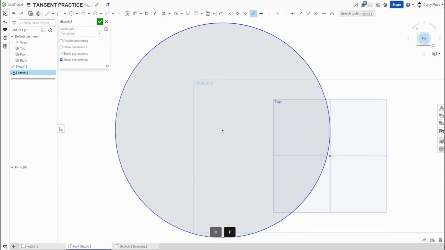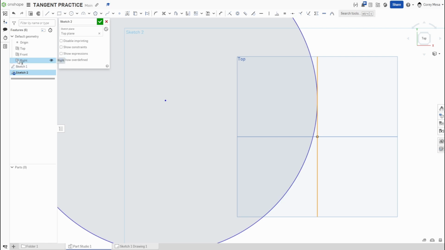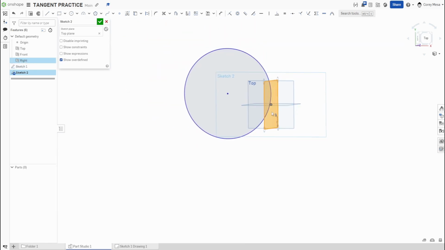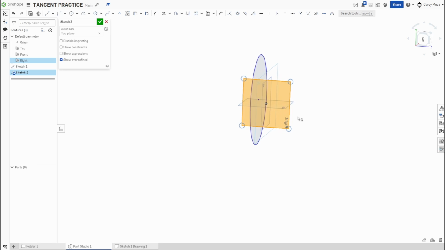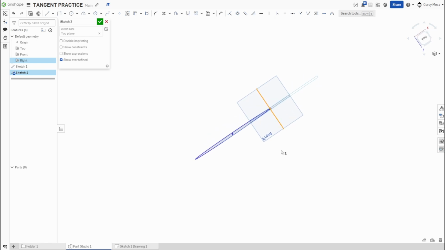And so now if I look at it from the top, you will see that this plane right here, this line that's coming through, is my right plane. You see I have it selected. If I turn to the right or to the left, you will see that it is touching that right plane, and it's at a tangential relationship.